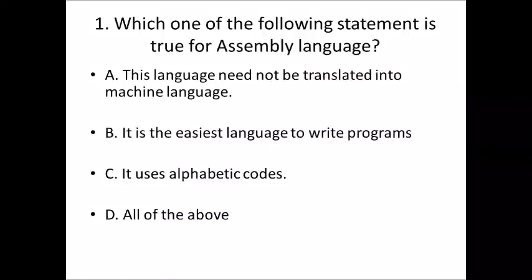మన ఫస్ట్ బిట్. Which one of the following statement is true for assembly language? Option A, this language need not be translated into machine language. Option B, it is the easiest language to write programs. Option C, it use alphabetic codes. Option D, all of the above. Answer guess cheyandi.